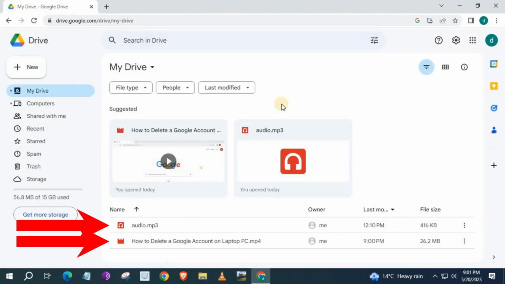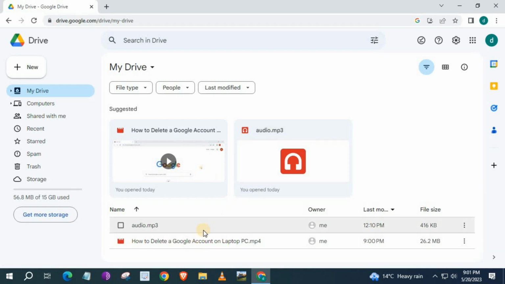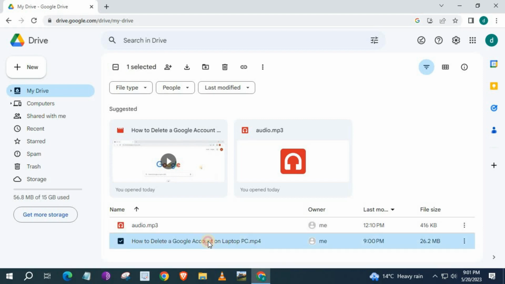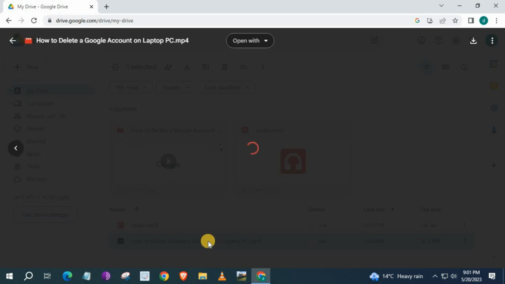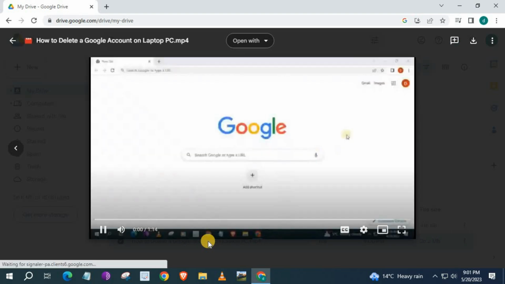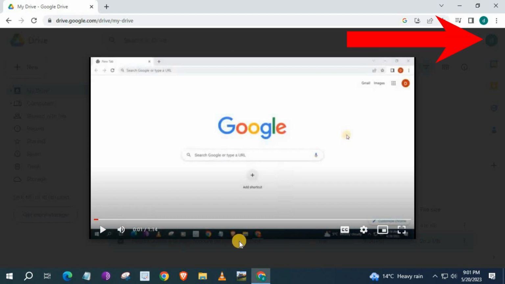I currently have two files here in my Google Drive. I will use one of these files for the example. Click twice on the file to open it up. Go over to the upper right corner and push of these three dots.